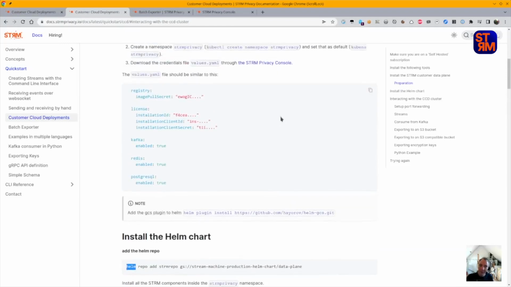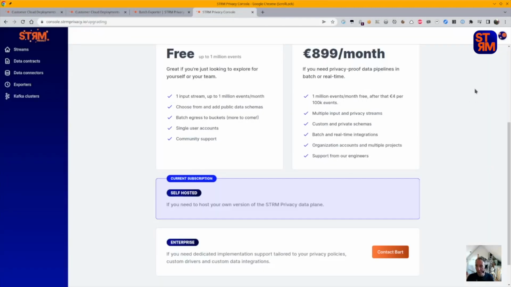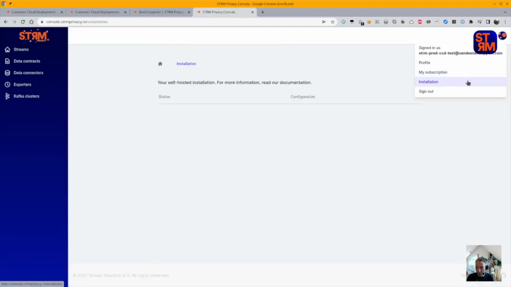Important, there are some credentials involved. There is an image pull secret because for now most of our Docker images are on a private repository. They're not yet on Docker Hub or so. And we have an installation ID which identifies your installation separate from other customers' installations. And we have OAuth 2 client credentials, which is the client ID and the client secret. You can get those on the STRM Privacy console by going to your installation.